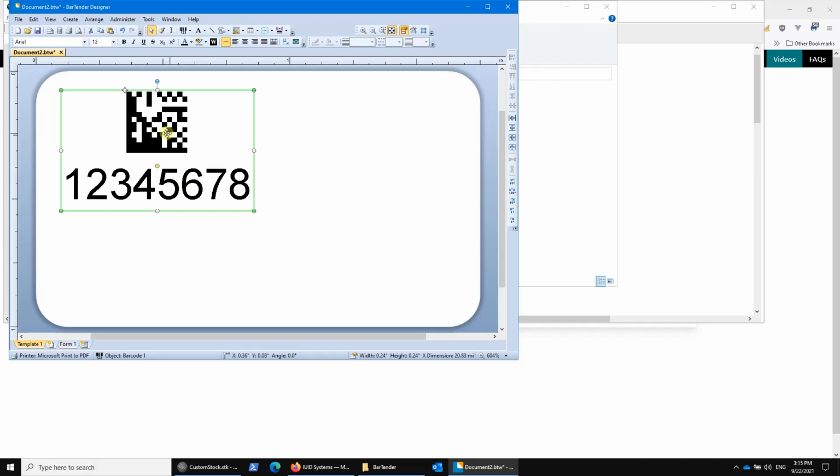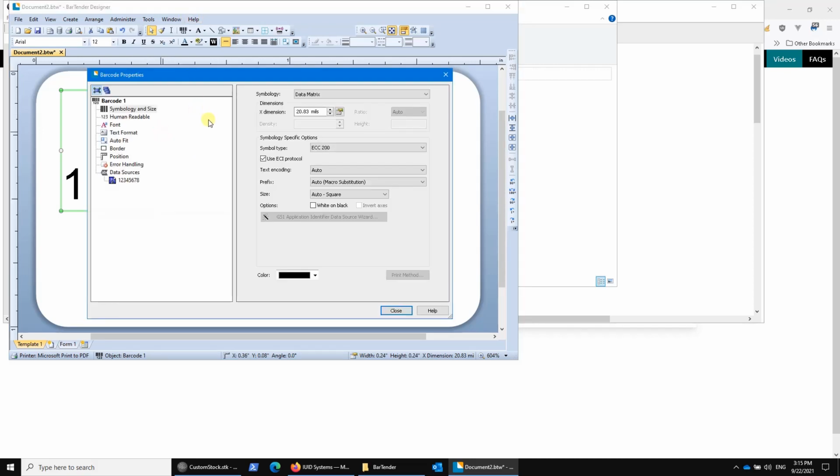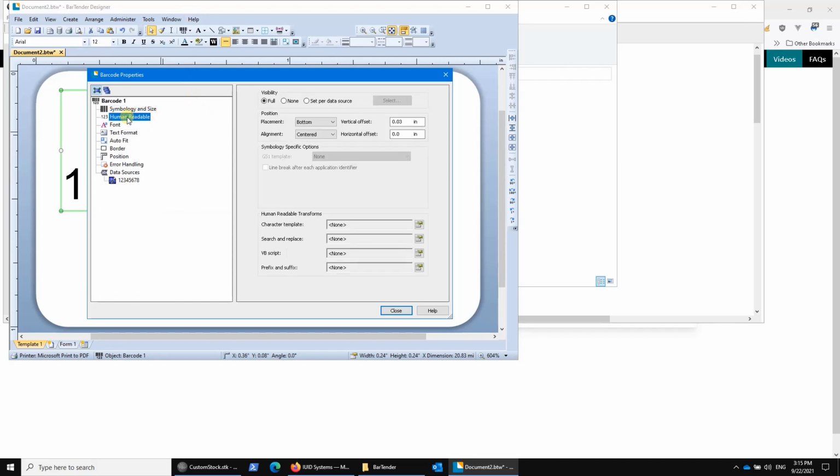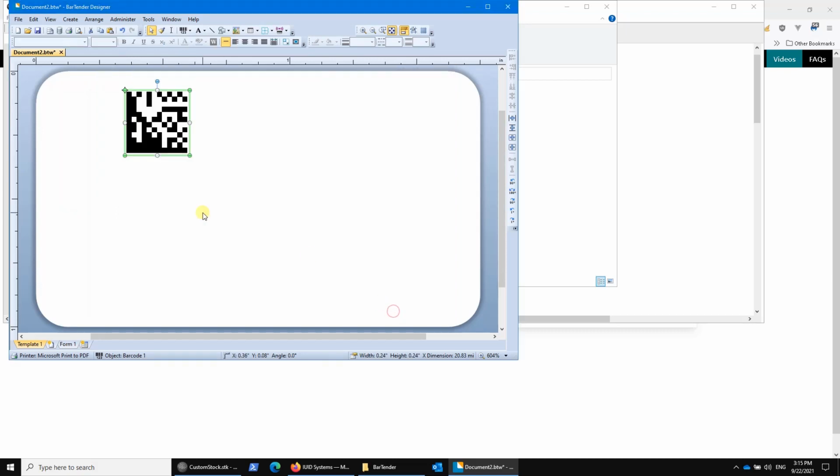Click up here, click anywhere here. Now the data that's in the code will be automatically put at the bottom. We don't really want that in our case. We want to do that separately in a three or two line kind of text. So we're going to turn that off. The key thing to remember about BarTender, it doesn't matter what it is, an image, a line, a barcode, or text, if you want to edit that item, click twice.